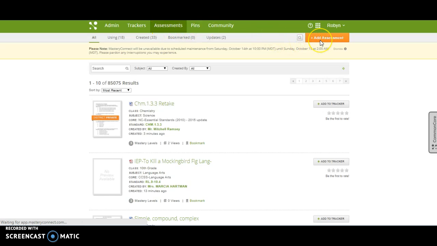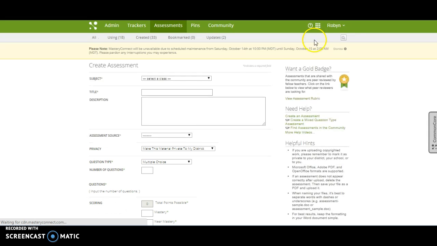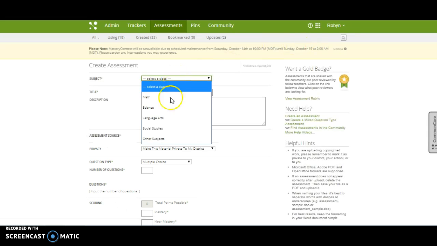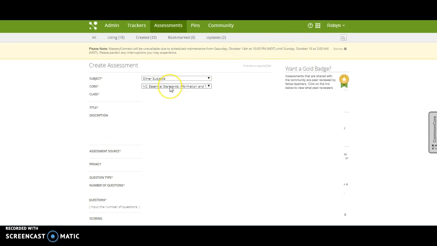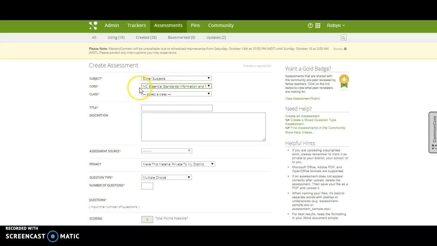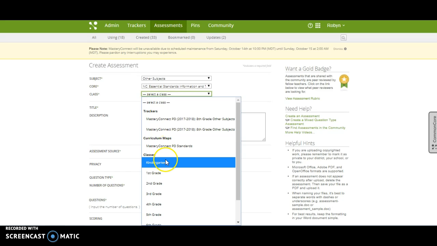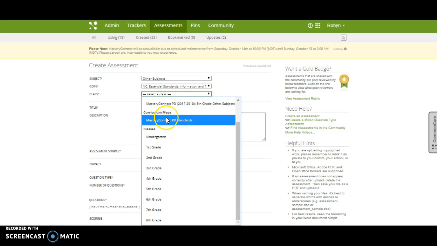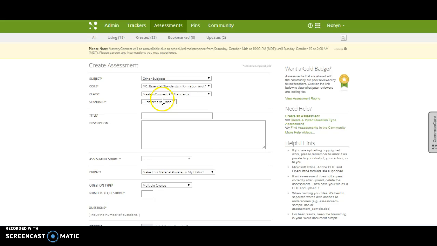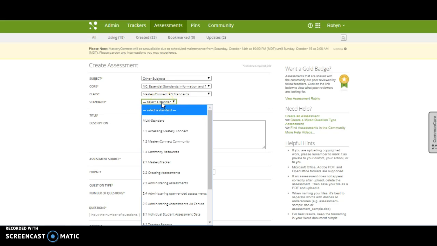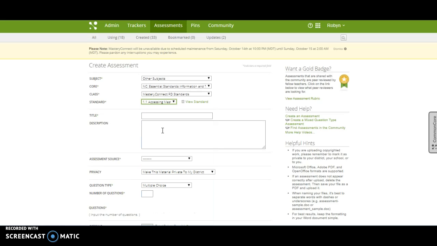Click the orange button, Add Assessment. Then you want to select your subject, your core, and your class. Just for these purposes, let's just do one standard. And let's name this standard sample.